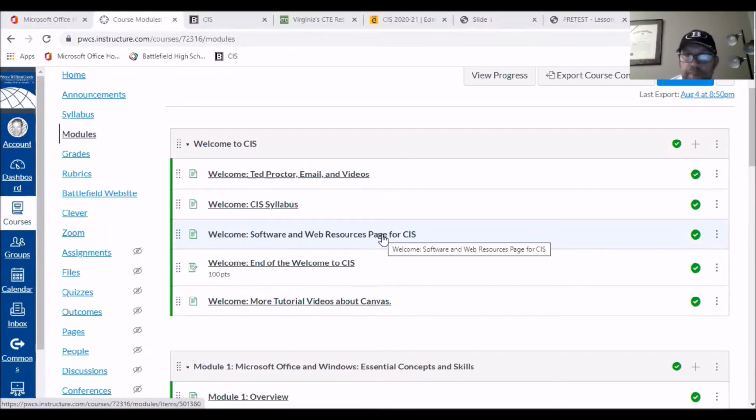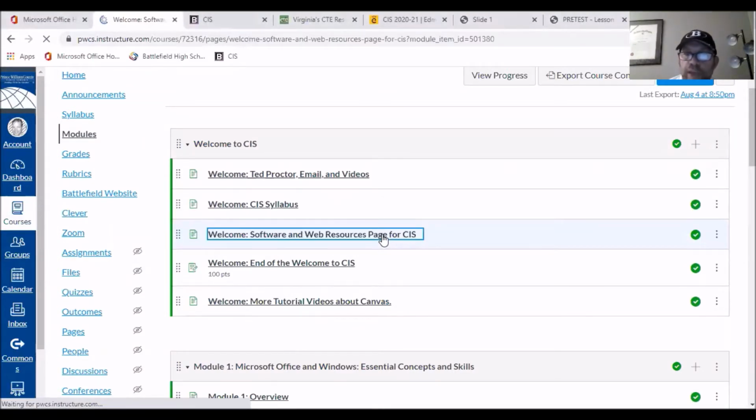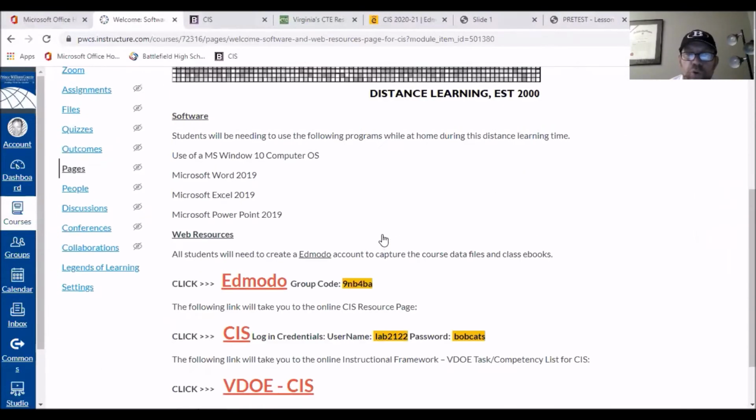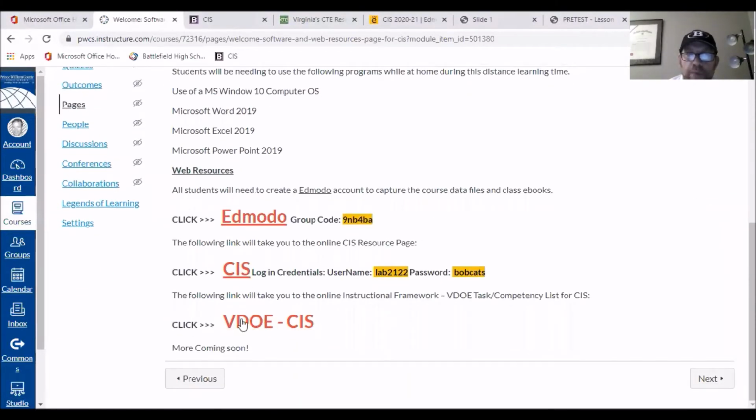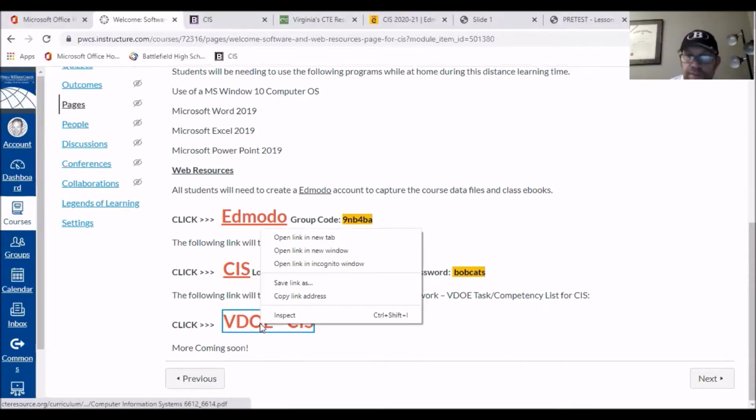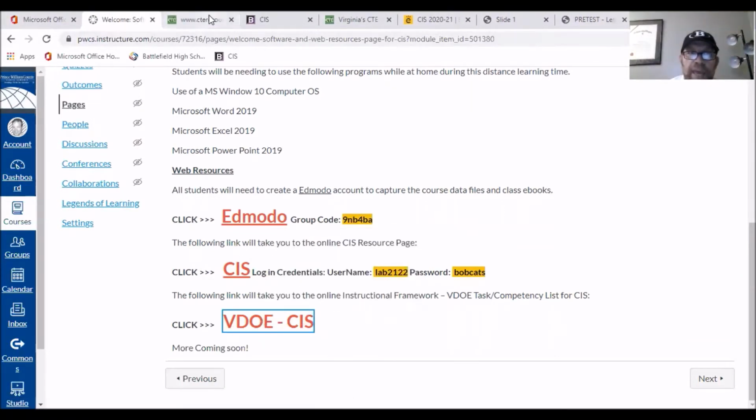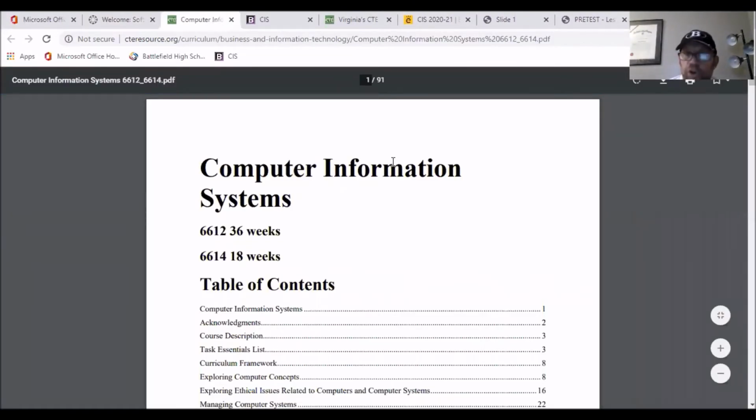All right, so I'm going to scroll back up to the syllabus section, the Software and Web Resource page, and open that up so I can draw your attention to the web resource that says VDOE CIS, Virginia Department of Education CIS. This is the infrastructural framework of this class. So I'm going to open up a new tab here and have you look at this real quick.